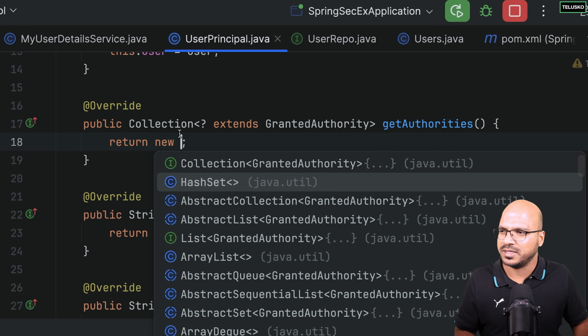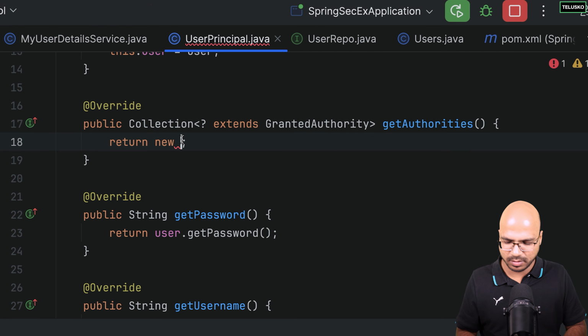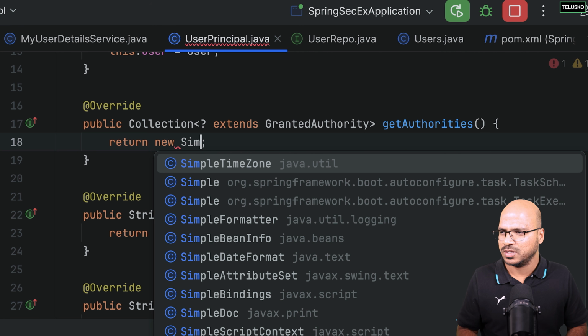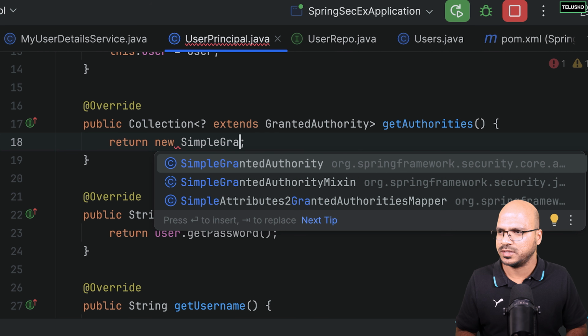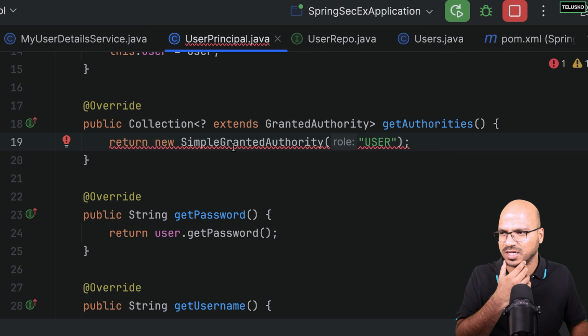I will say new, but it is asking you for the object type of GrantedAuthority. Okay, so there's a class which implements this. I will say SimpleGrantedAuthority, and I can pass the role as USER. So by default, every user will be getting the access as USER.